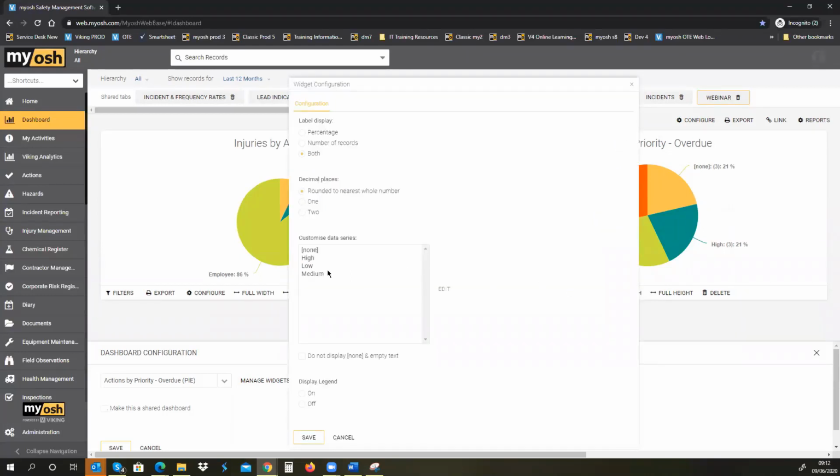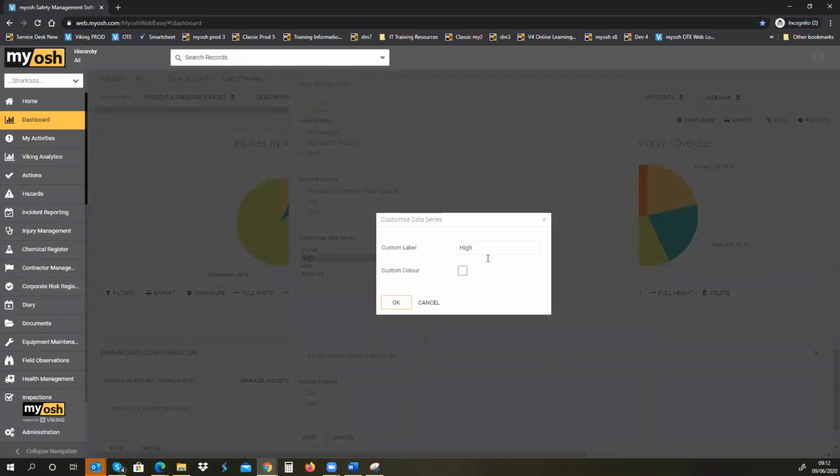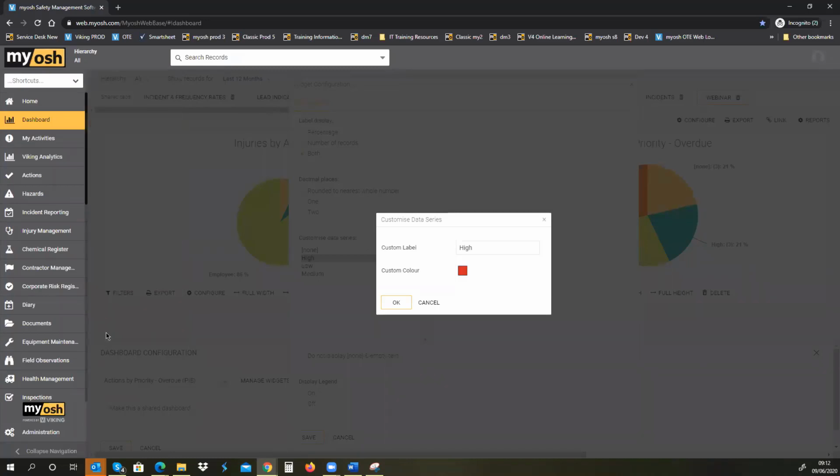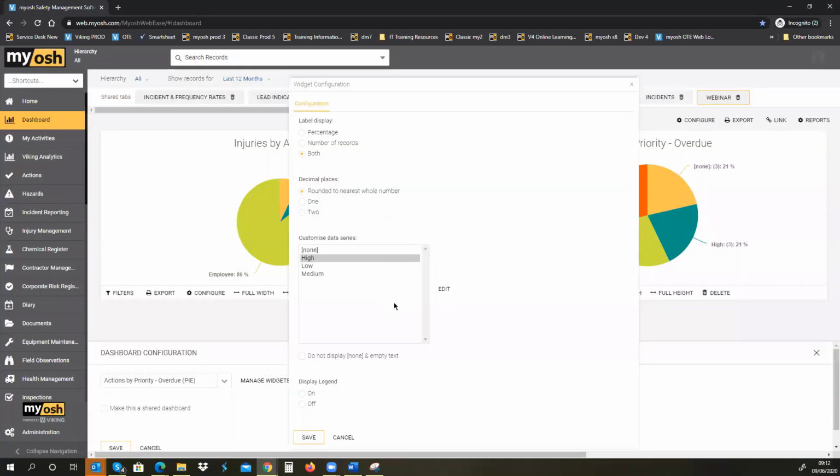In the Data Series panel, just pick out the actual series that you're wanting to change, followed by Edit. We can change the actual custom label if required. So if you needed further annotation in there, you could do that. And then we can just click onto Custom Color, pick out from that color palette, select OK, and then select OK again.